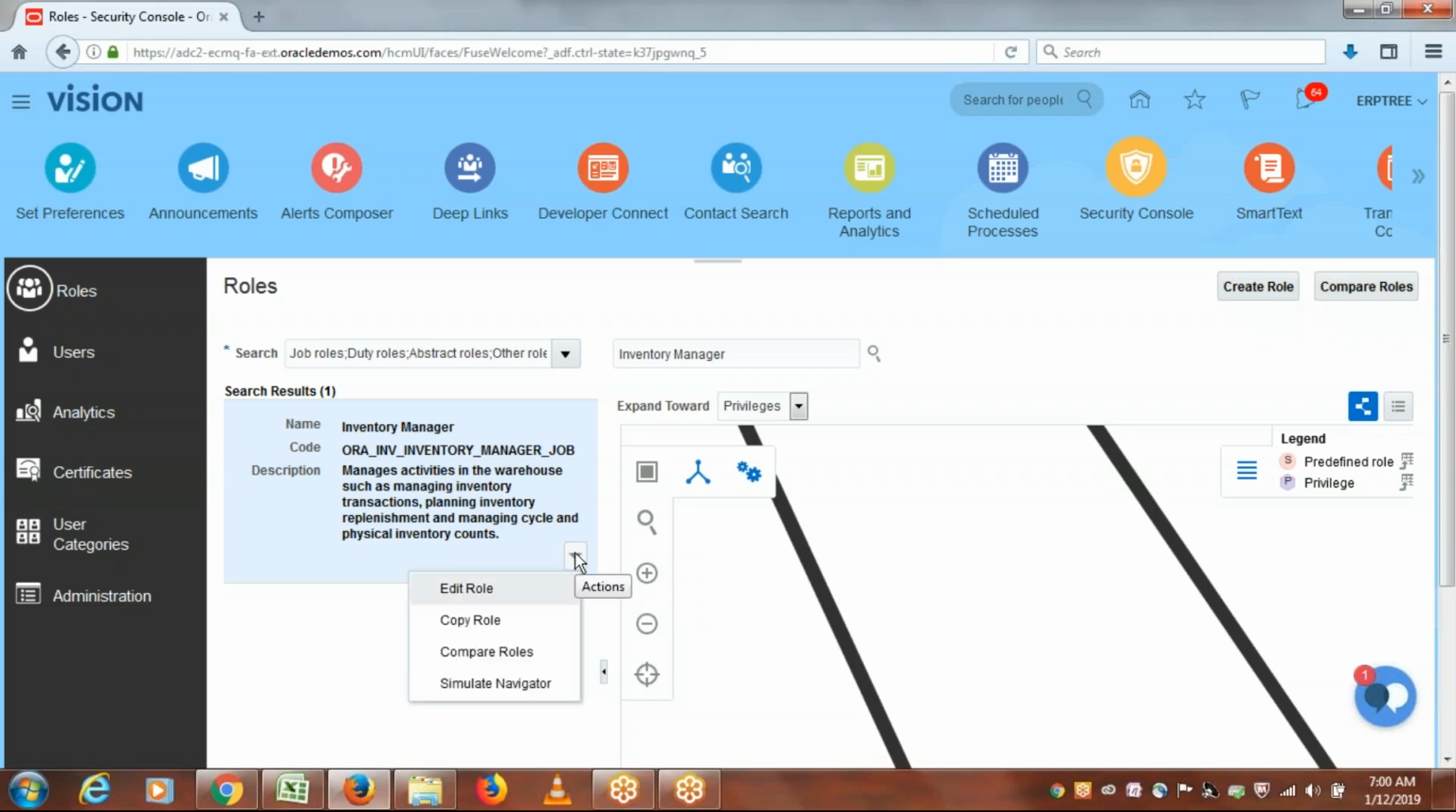So once you click on these actions here, you can find the option called simulate navigator. Now the system will compare, because of this role, if any item or any task is available within the navigator, it will display. Just select this simulate navigator.